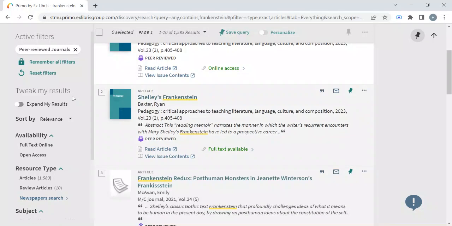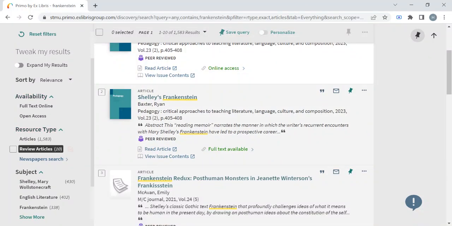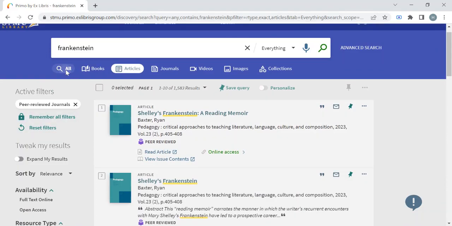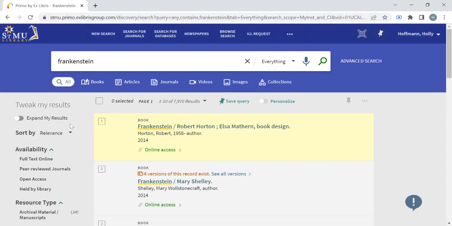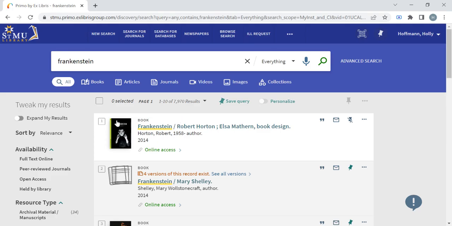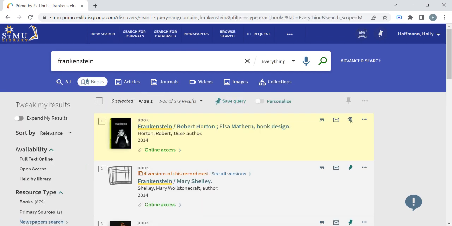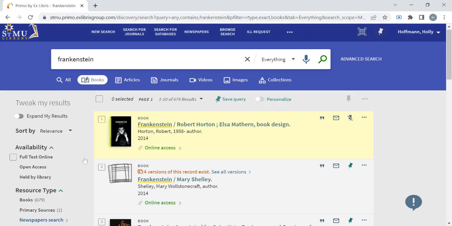If you want additional filters, you'll find them on the left-hand side. For now, I'm going to switch this back to all and get rid of the peer-reviewed articles. So now we're looking at everything again. If you would like to find a book, you could use the books at the top and see how many come up. So now we have 672 books relating to Frankenstein.